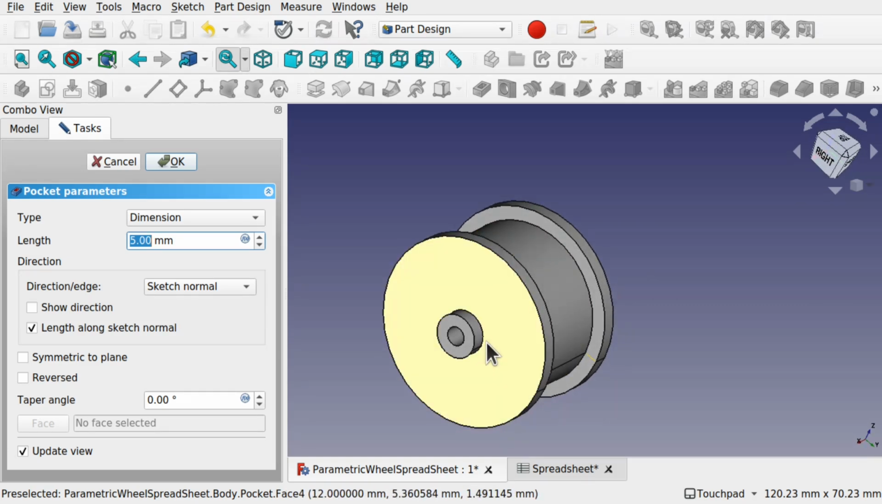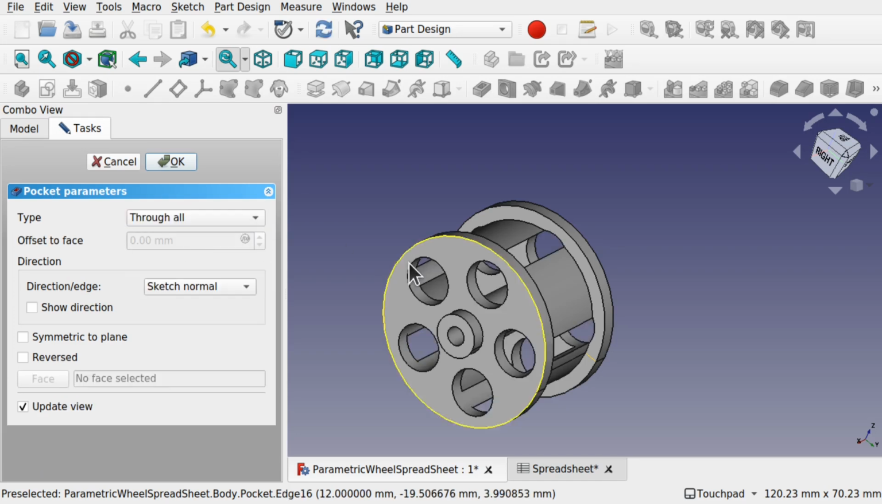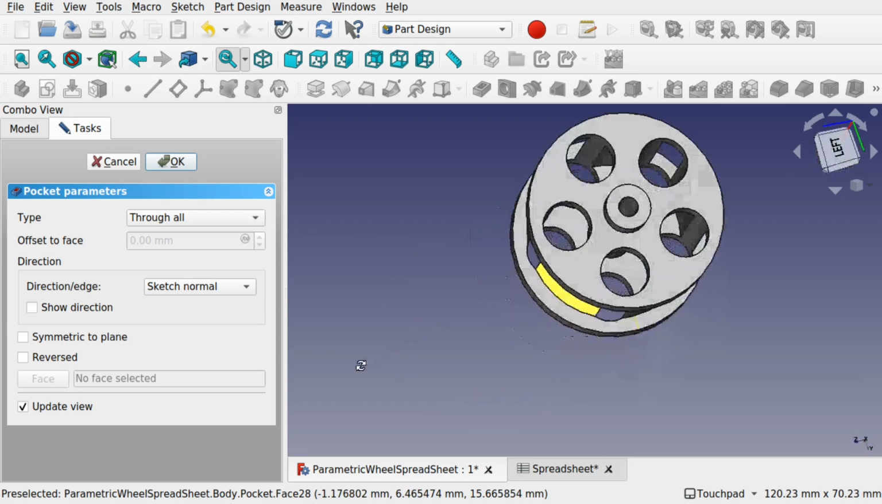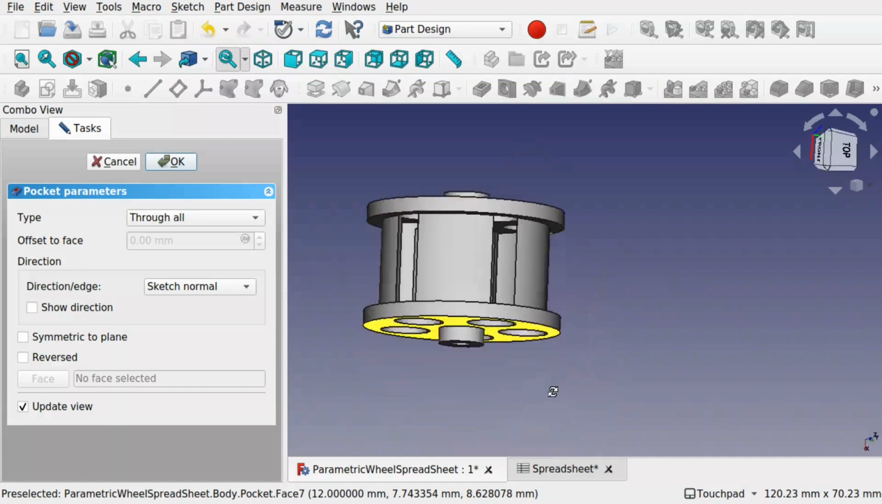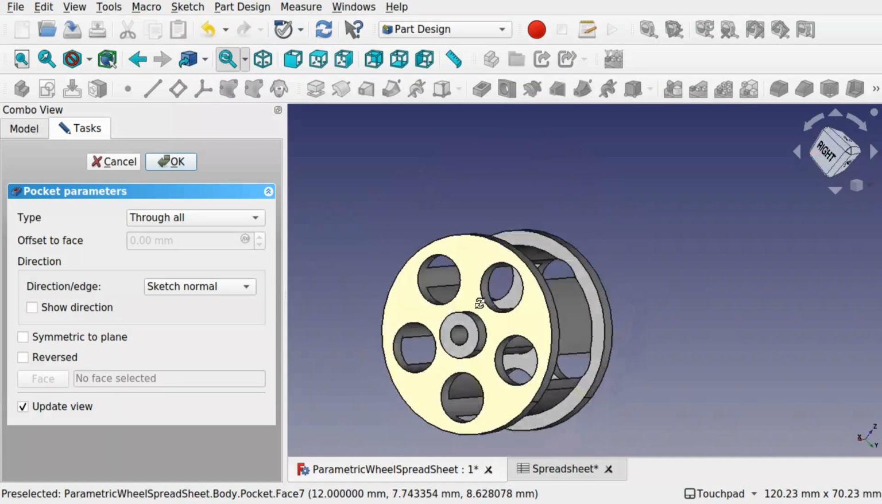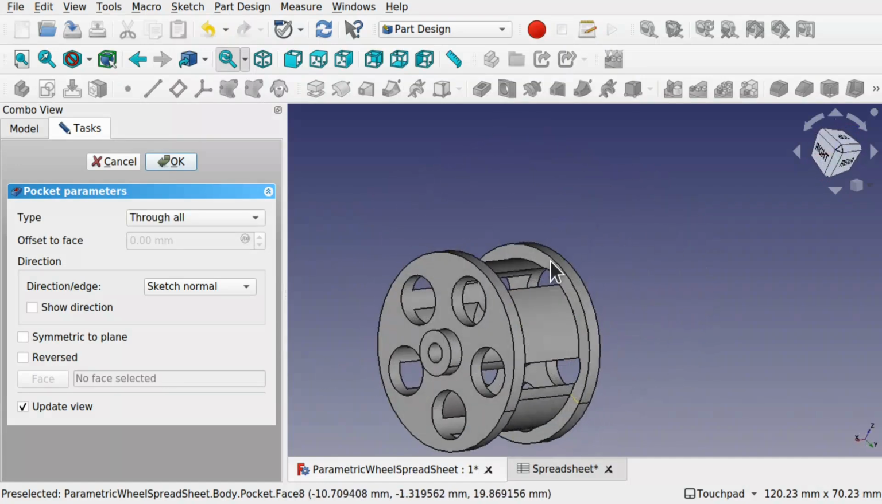They disappear because it's gone into error, and that's all because we've got the length of 5mm. If this was increased, it will actually start to pocket in here. But we just need to select through all. That will take that and pass it through this hub out the other side. Now we may need to reduce the size of this because it's taking a chunk out the top.